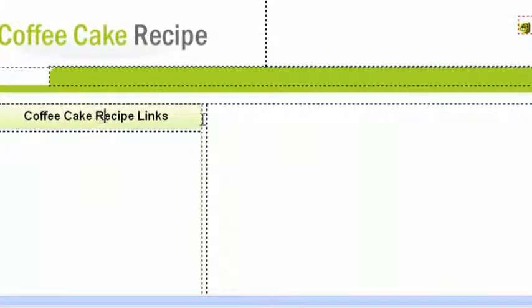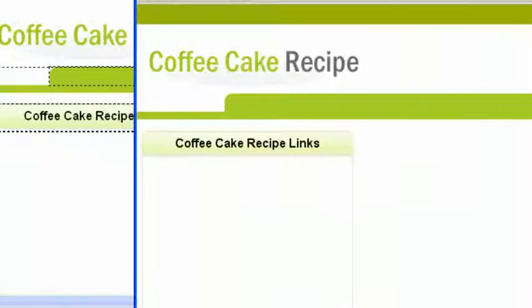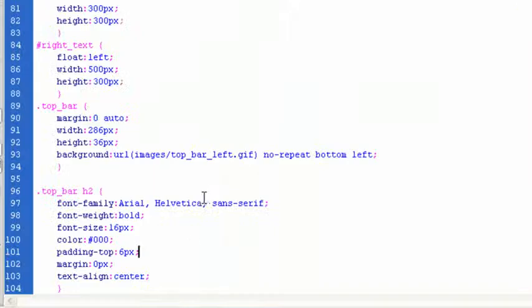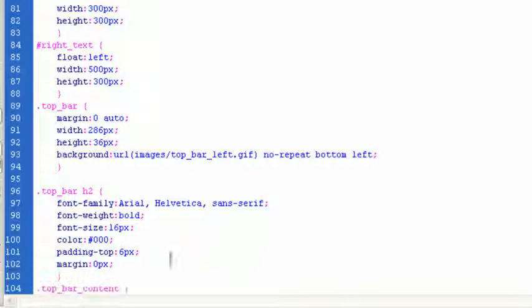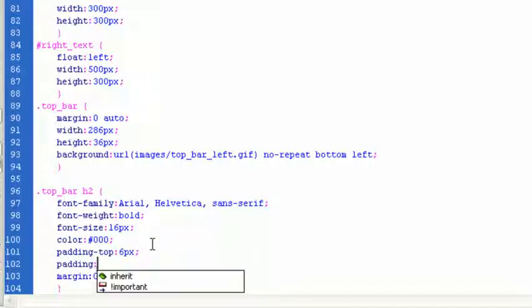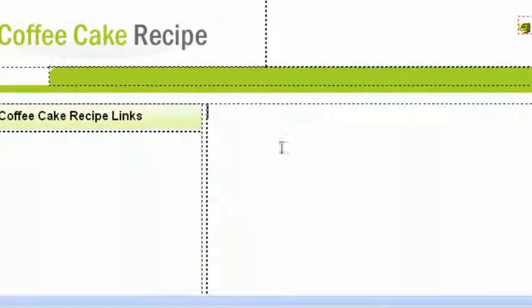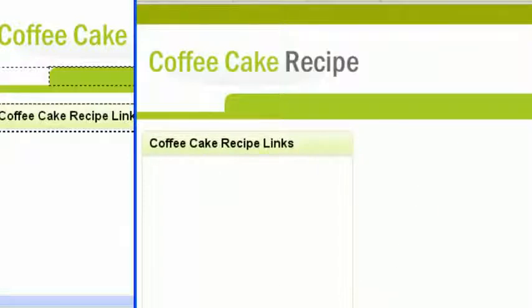Coffee cake recipe links, and there we go. Let's preview this, and there's our text. In fact, you know what, it doesn't need to be center aligned. I'm going to get rid of the text align center, and I'm going to apply padding to the left, which will push it right. Padding left, and I'm going to apply, let's say, 10 pixels. Okay, sorted, looking really nice. And that's our first section in.